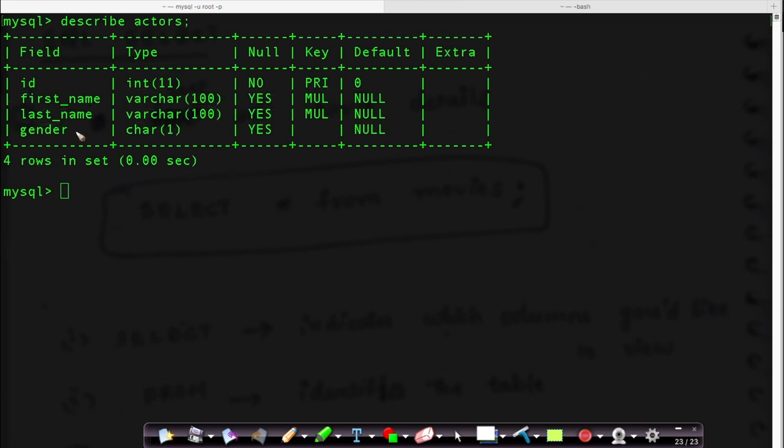Again, gender. Gender is basically a character of length 1 because it's basically M for male, F for female, and if nobody wants to declare, you can just leave it as N. Okay, neutral or just leave it. Don't want to say type of thing. Okay, it can be null. There are no properties to this key, and the default value for all three of them is null.